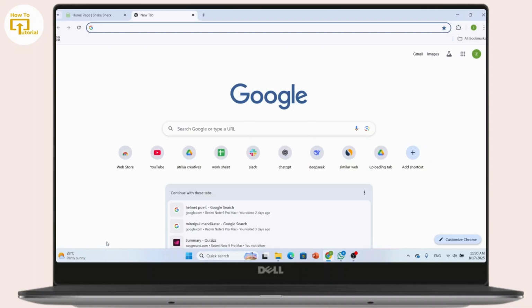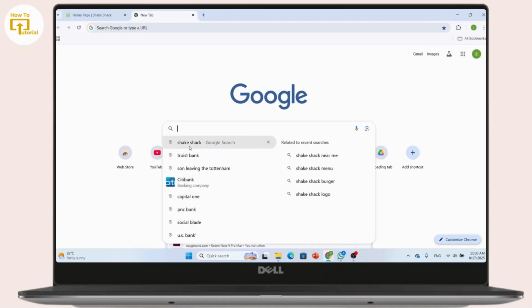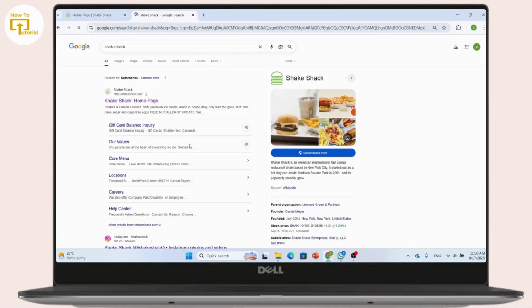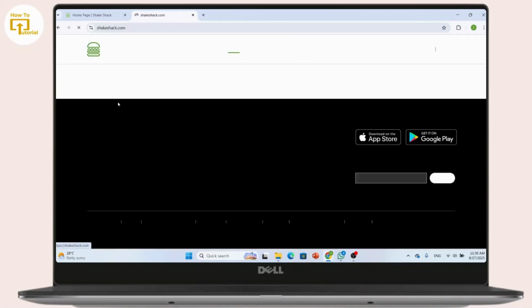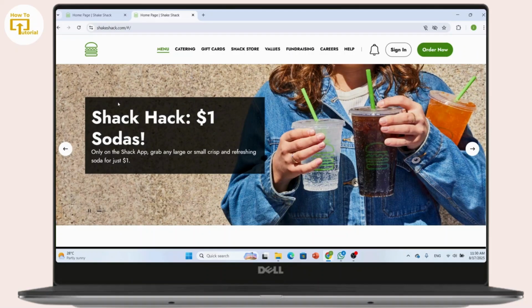First things first, open any web browser, and once you're inside, you can just click on the search bar and simply search for Shake Shack. Then on the search results, just click on the first link and after that you'll be taken to the official website of Shake Shack.